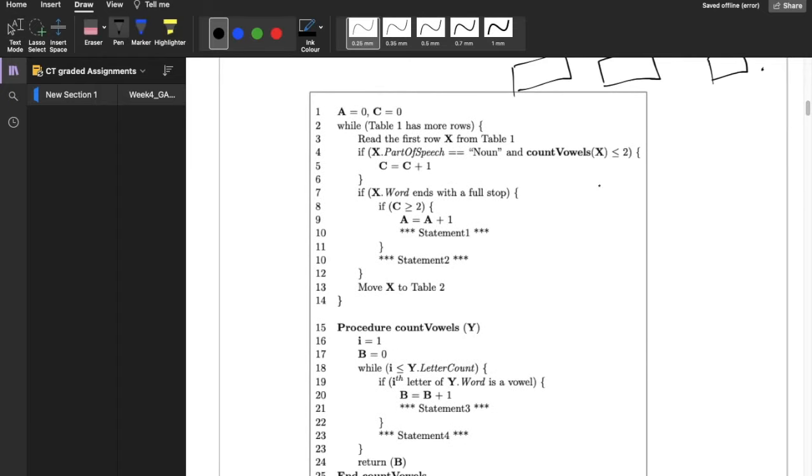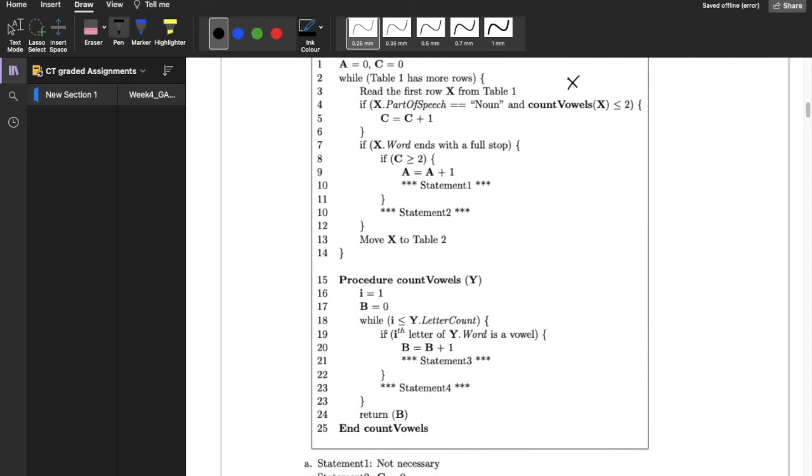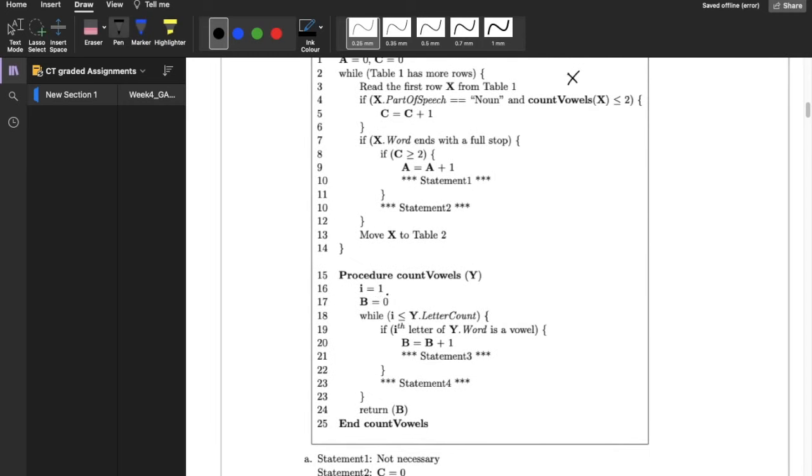So let's see how we can design the algorithm. First thing is we set the 2 variables a equal to 0 and c equal to 0. While table 1 has more rows, read the first row x from table 1. So the first row is set to x. If the part of speech is noun and the count vowels is less than or equal to 2. So let's see the count vowels procedure which is written here in the 15th line. The procedure goes like, i is equal to 1 and b equal to 0, if i is less than y dot letter count.